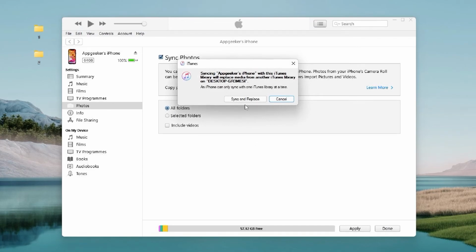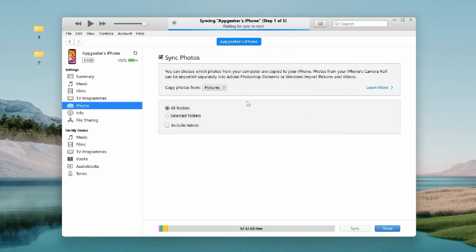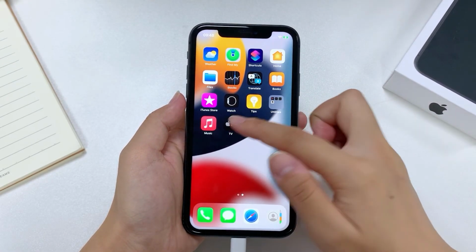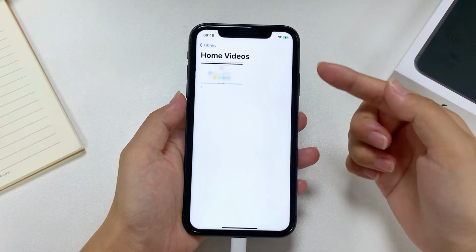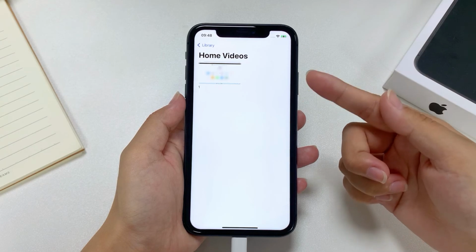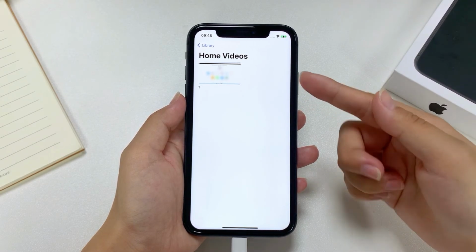There may be a pop-up window asking you if you want to remove the existing videos and photos from this iPhone and sync with this iTunes library. Just click Remove and Sync to proceed. When you're done, you can open the Videos app on your iPhone to view the newly added items. That's how to transfer photos and videos from a Windows 11 computer to iPhone.